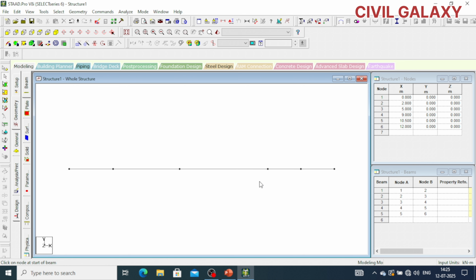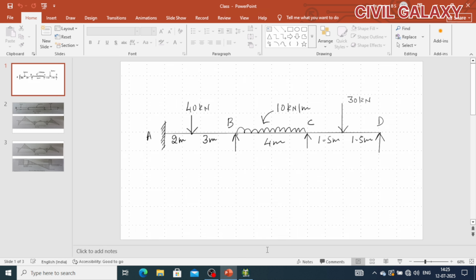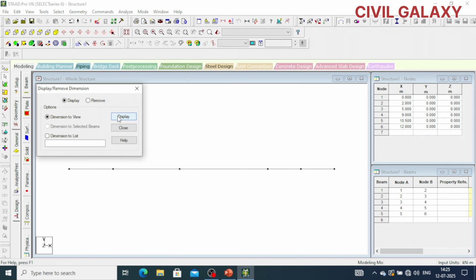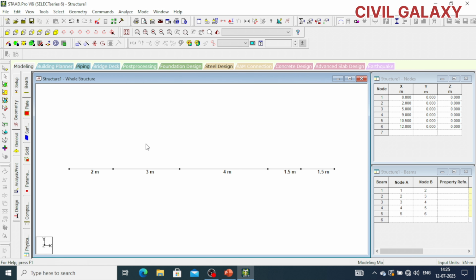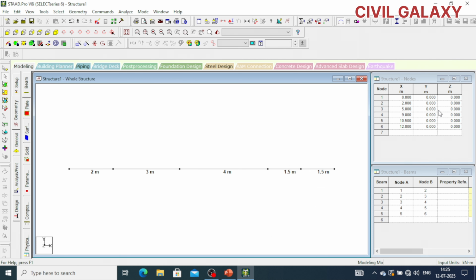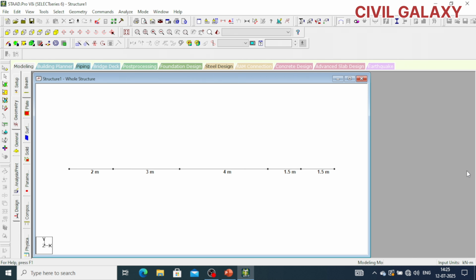Now if you want to see whether the distances we have given are as per the problem we considered, just go for dimensions here, click and give display. We can see here this is 2 meter, 3 meter, 4 meter, 1.5 and 1.5. The same we have considered here also. So this job is done. Just close this window.